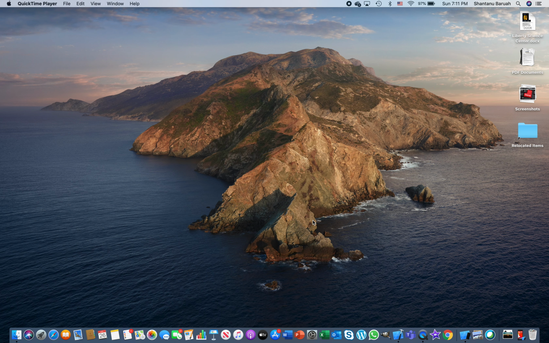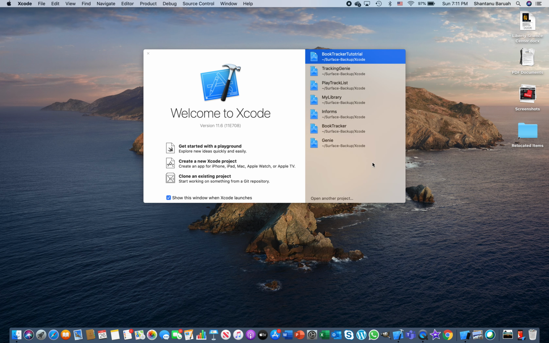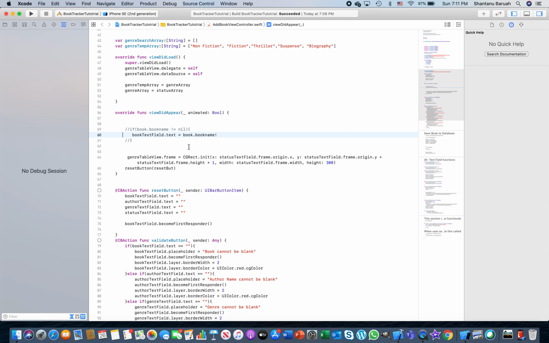In this video we're going to particularly focus on passing values, displaying values, and also how you update an already existing record back to a SQLite database after the values are changed. Okay, so without further ado, let's go ahead and open Xcode. Your application is Book Tracker Tutorial. Open that. And this is where we left off.